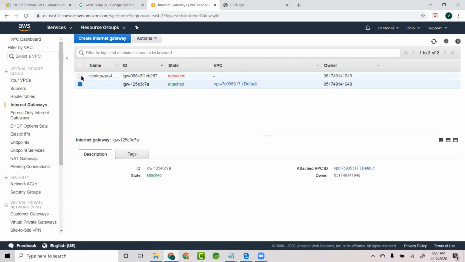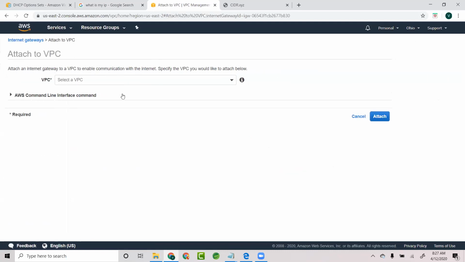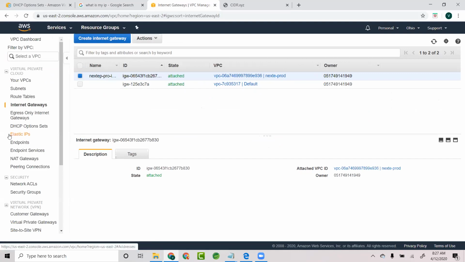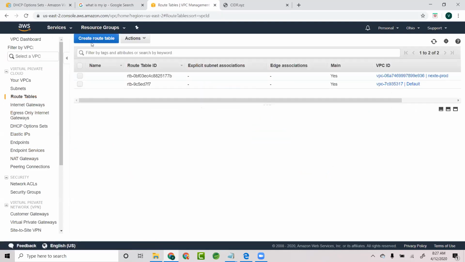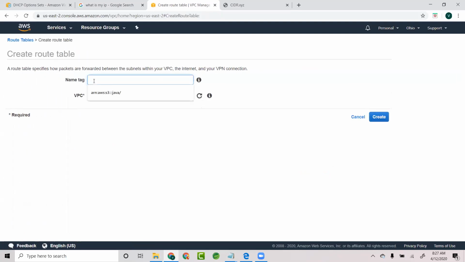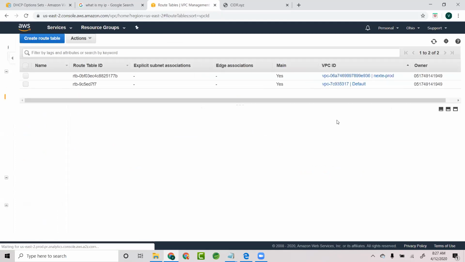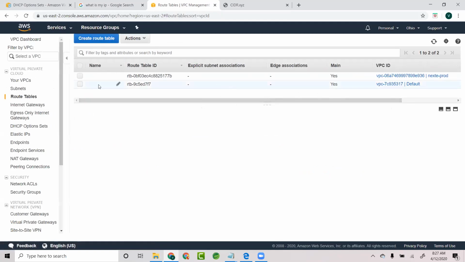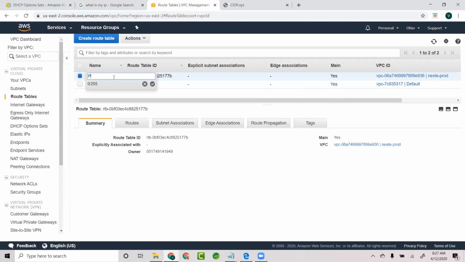Okay, I will attach my internet gateway to this guy, attach to VPC, my next step prod. And then I'll go ahead and create route tables. Let's create public. Oh, there's a default route table already for this one. So I'll call this the private route table.